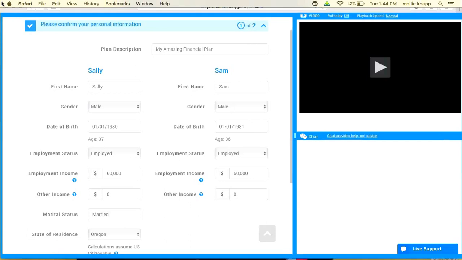Take as much time as you'd like. It's your plan, so it should be at your pace. Once you're finished, you can look the information over, and if everything looks correct, you can click Next in the bottom right corner.